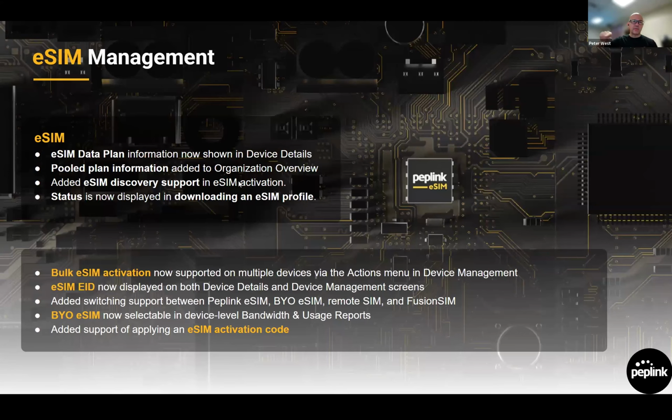You had to log into each and every single SIM card or router, go to eSIM activation, push SIM 1, push SIM 2. Now you just grab your EIDs, submit them to your carrier, Verizon, T-Mobile, AT&T, or your MVNO, and then you can auto detect those activations. Status is now displayed in the downloading of an eSIM profile. Before you kind of just had to guess what it was doing. Now you can see the status, which is really nice.